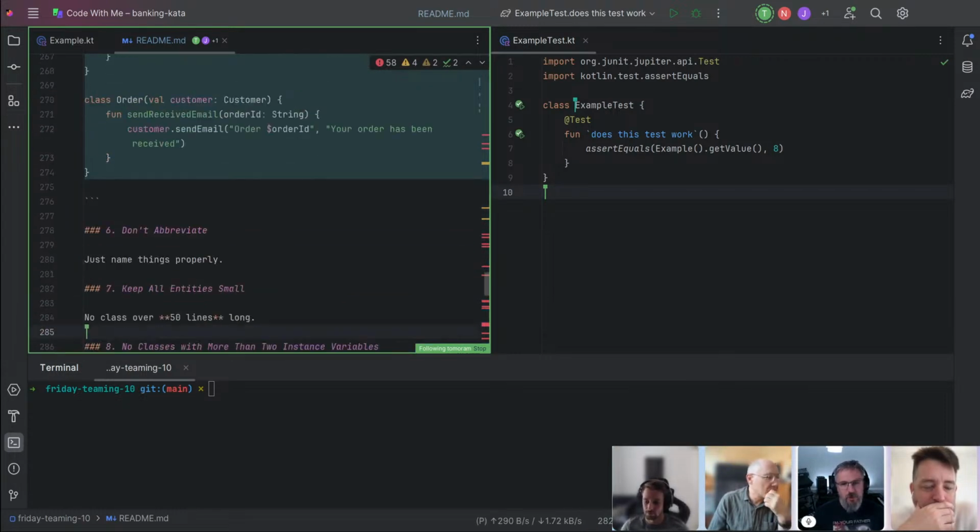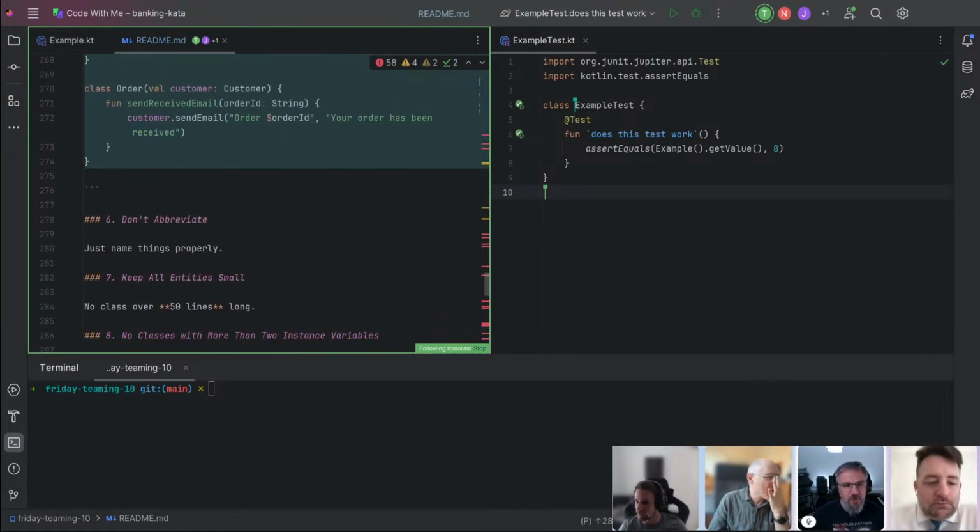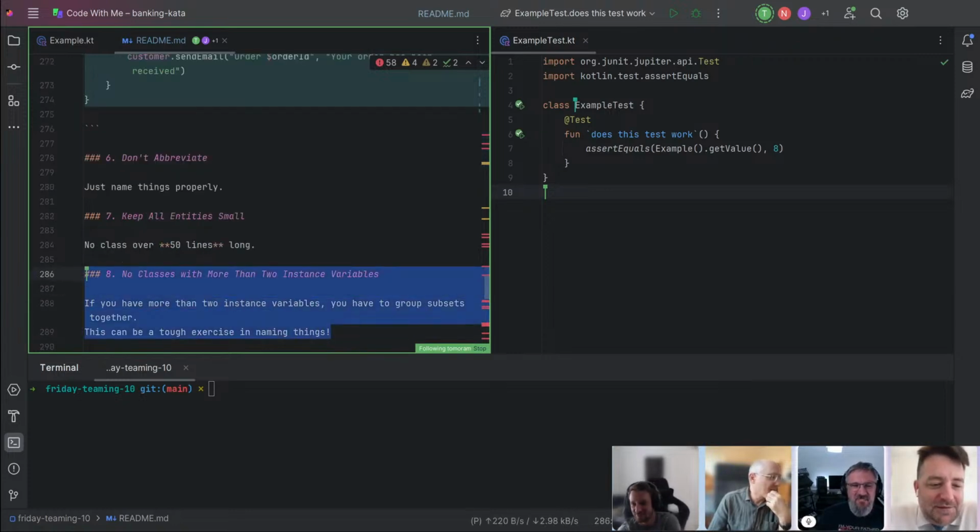Keep entities small, so no class over 50 lines long. I think we can probably do better than that. That's exactly why we're using Kotlin. Yes, indeed. So maybe we go for more like 20. This is a fun challenge.